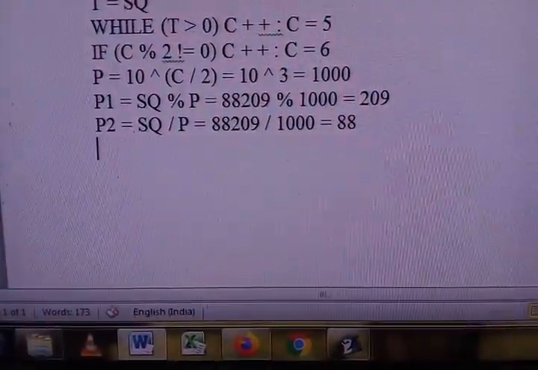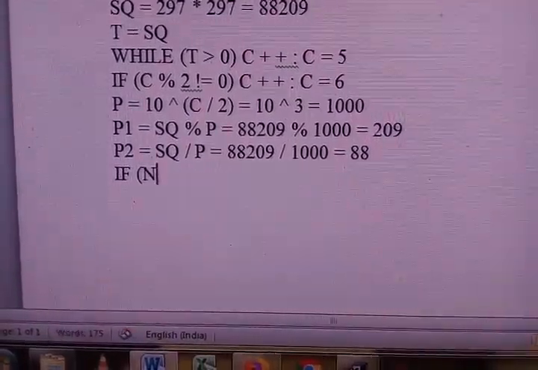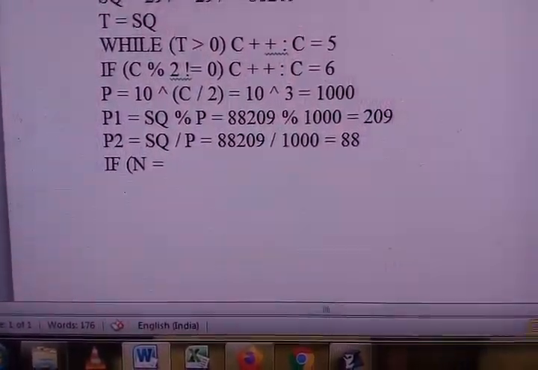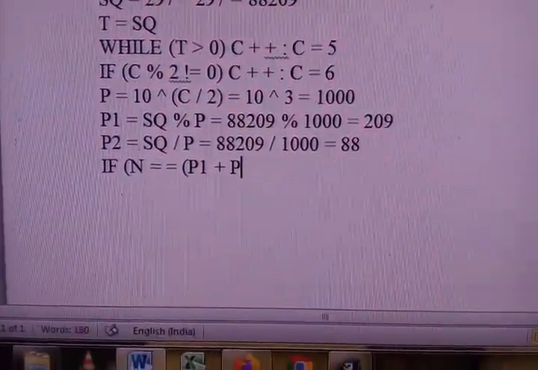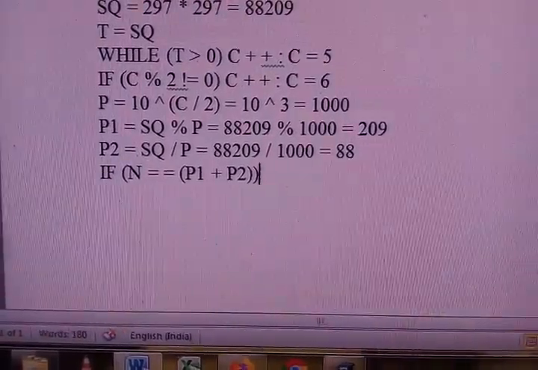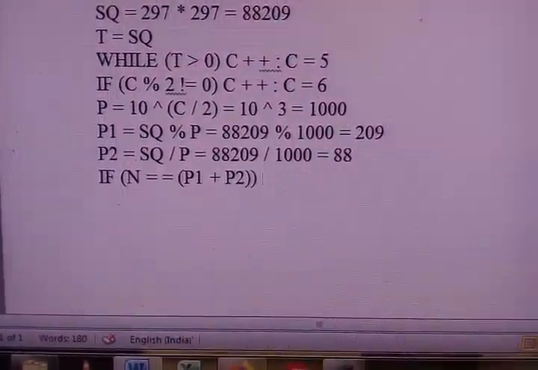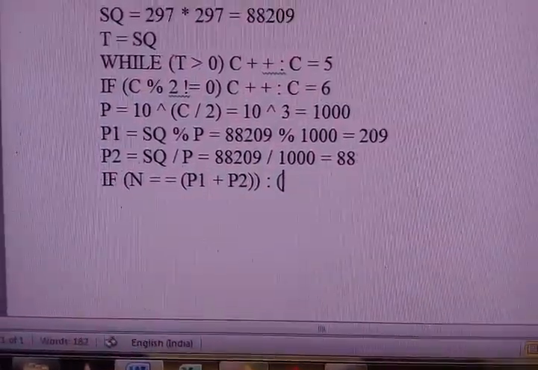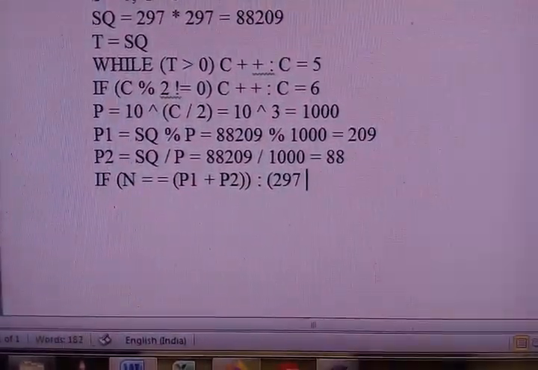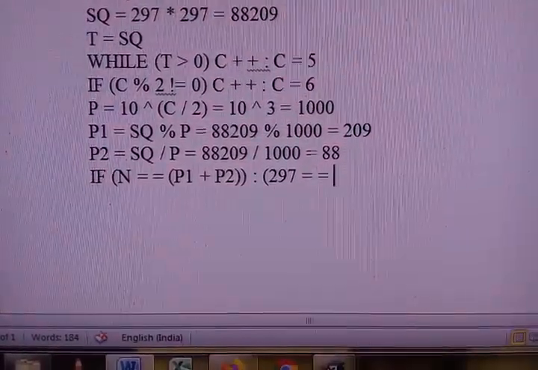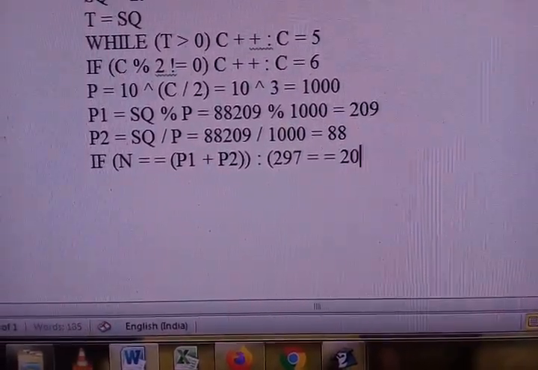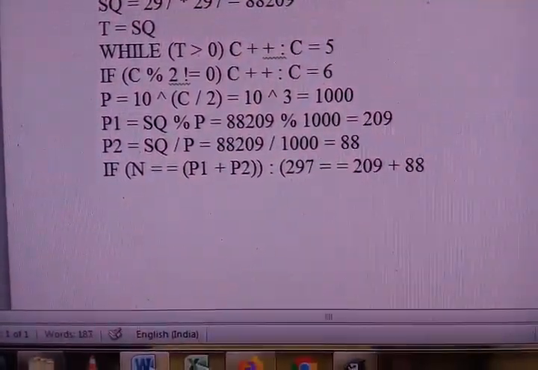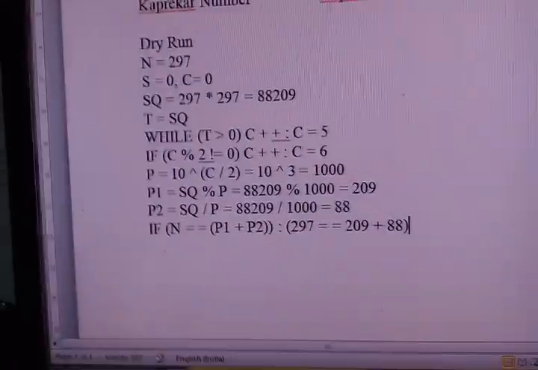Next, if n equals p1 plus p2, it will check whether 297 equals 209 plus 88. Yes, it is true. That is why it is showing you Capricorn number.